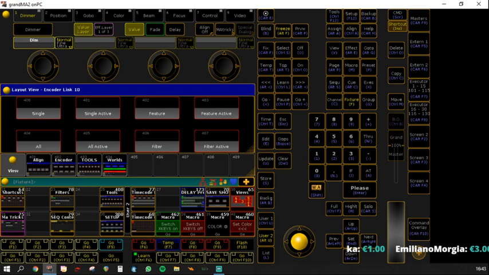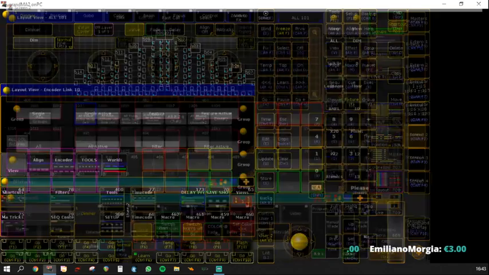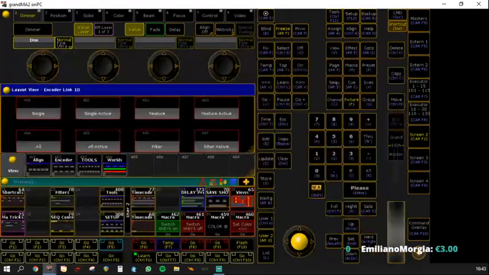Tom van Straten, is this a new Everlights update? No, I think it's Digico. I'm not sure. I haven't figured that out yet.